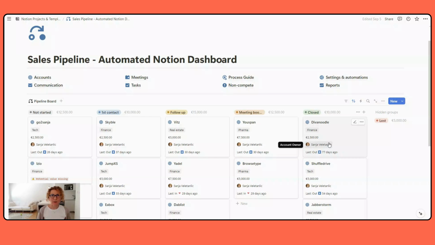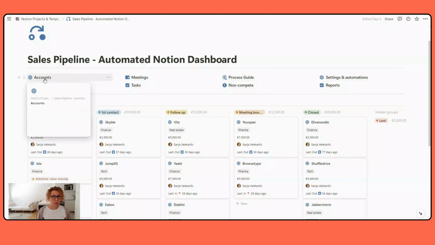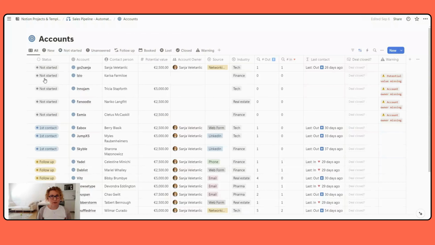So you have a better overview of what is still missing. I will show you now on an example of how this can work on a sales pipeline dashboard. Here we have one database for accounts. And when we are entering new accounts, some information is probably more important than the other. So, for example, here you can see a warning displayed that potential value is missing. Here it says account owner is missing, and here as well. And these don't have any warnings displayed.